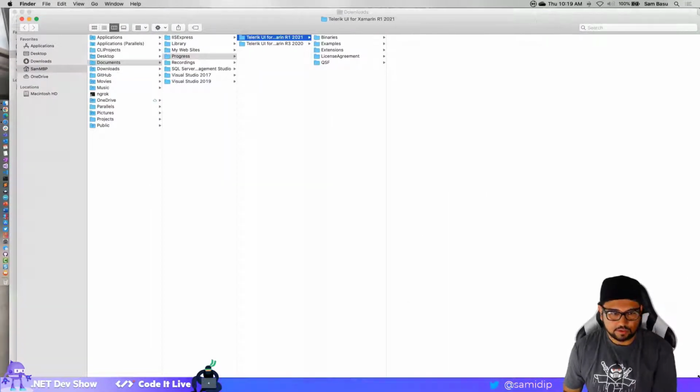Okay, so right here, this might depend whether you are on Windows or Mac. I think on Windows it's C program files, and then Progress. Here on Mac, it's Documents, then Progress. You can choose obviously where you want to unpack this, but you can see this was from last year, and so it's nicely organized. And this is for R1 2021.